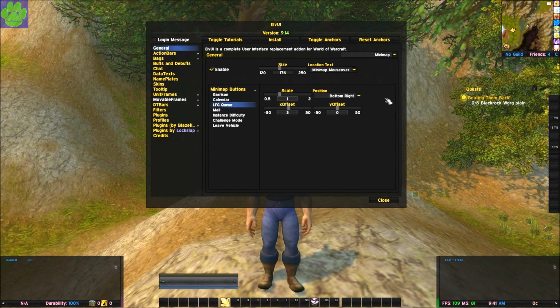Okay, so this is your LFGQ. It's your raid finder, the little green eye that you see. And this too is set for bottom right, whereas your calendar is set for bottom left. So it will show up over here. That's fine with me. That's where I want it to show up. But you can change the location anywhere you want. And then all those values can change.